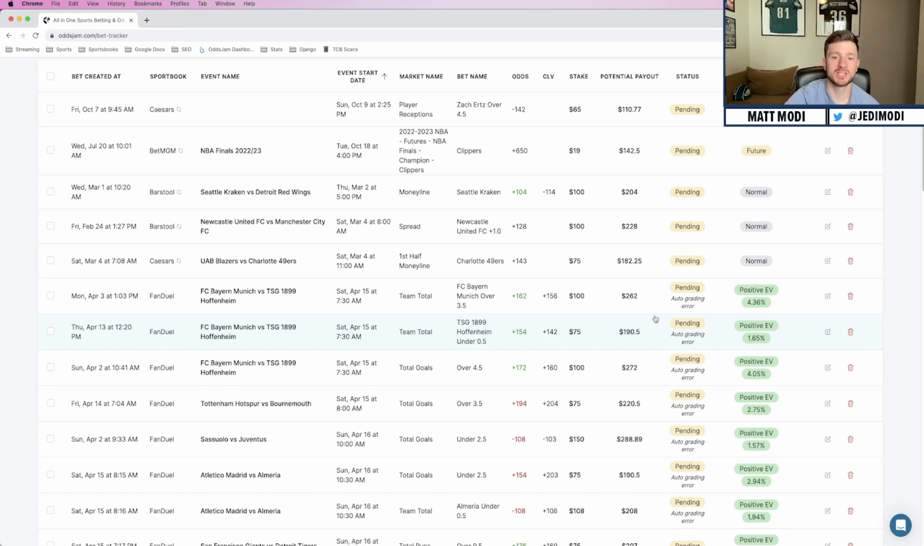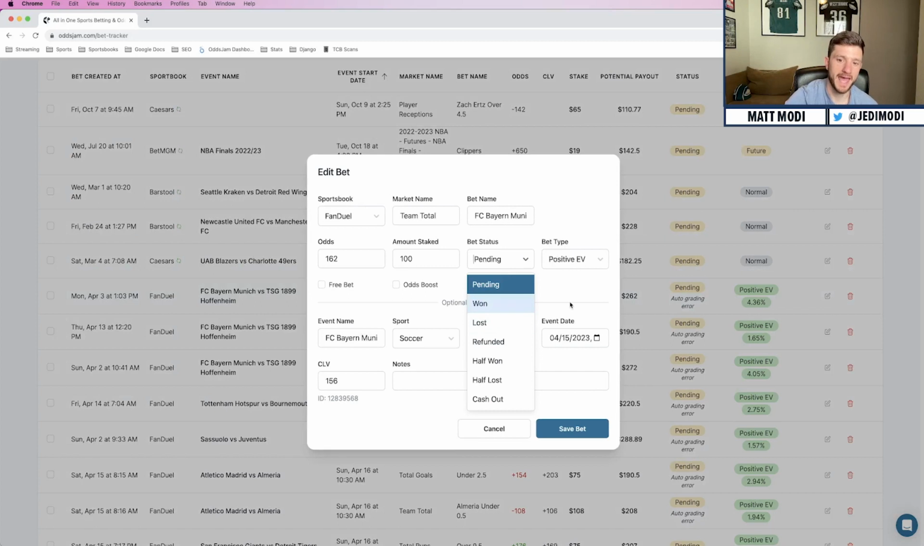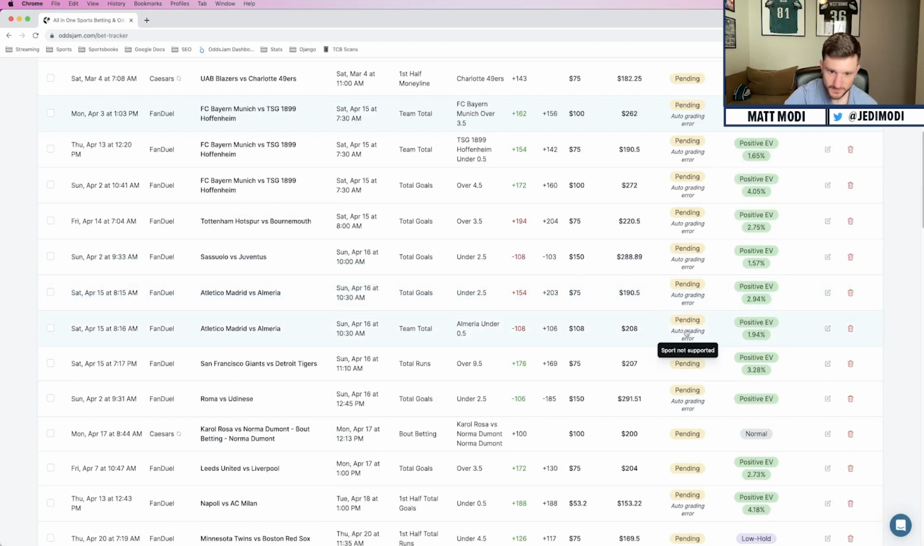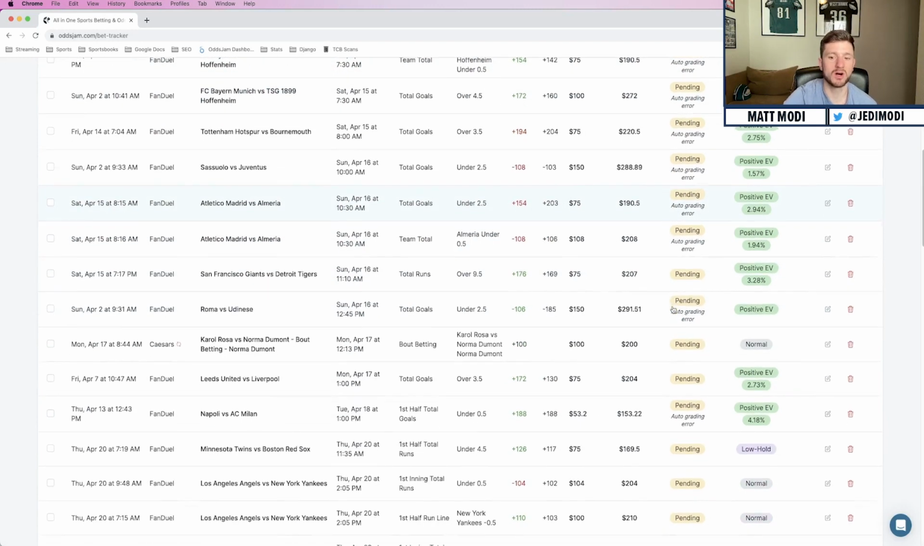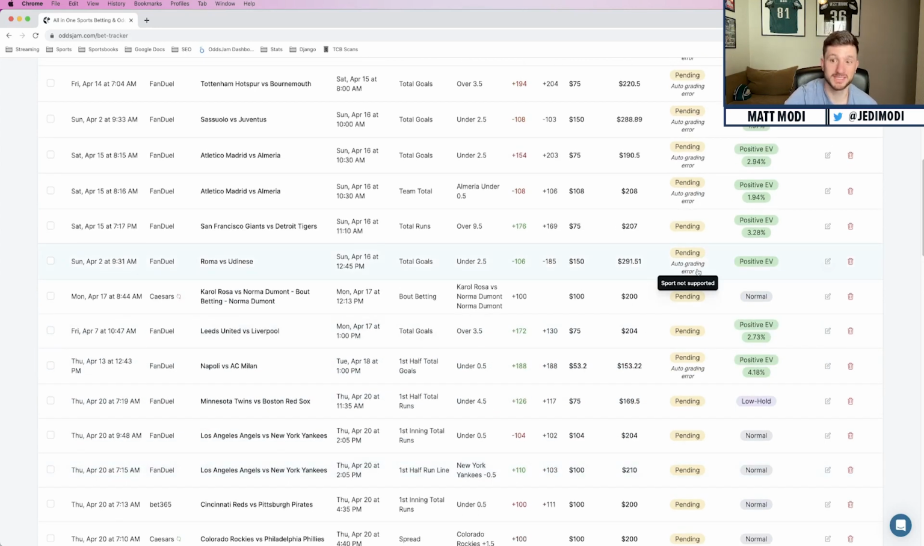Unfortunately, not every single market is currently supported in terms of the auto grader. And if a bet doesn't get automatically graded, you will see this auto grading error and then it says sport not supported. So what you need to do in that case is just click this little button right here and then mark whether the bet had won or lost. So you'll need to manually mark those as won or lost. But it's certain markets that don't auto grade. Most of the main sportsbooks, the main sports, the main markets do auto grade, but unfortunately not every single one.